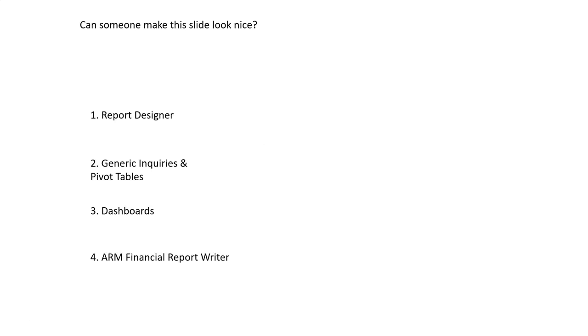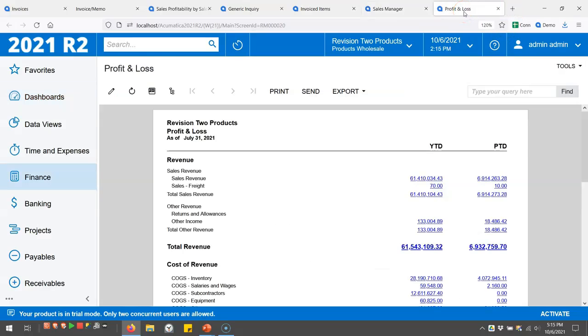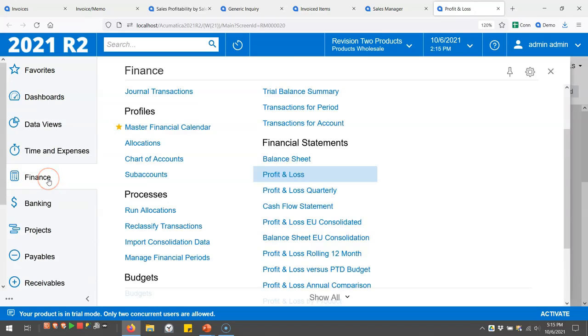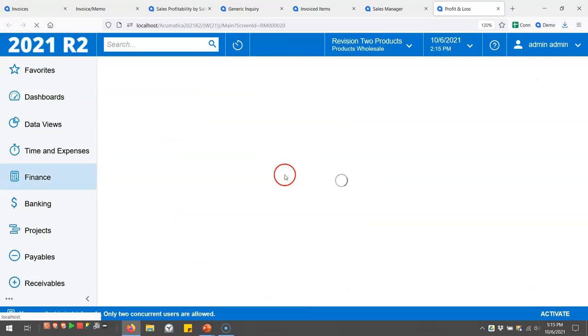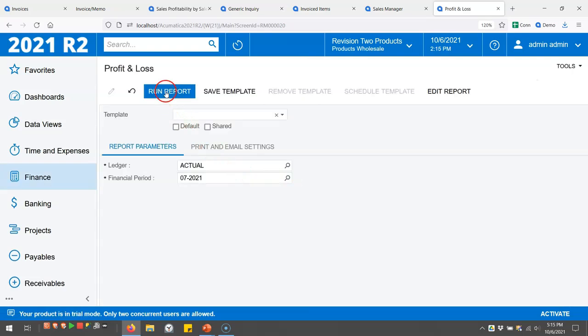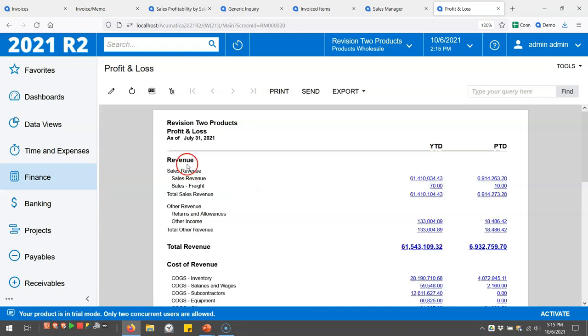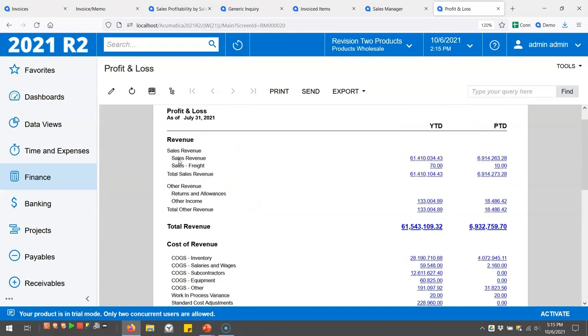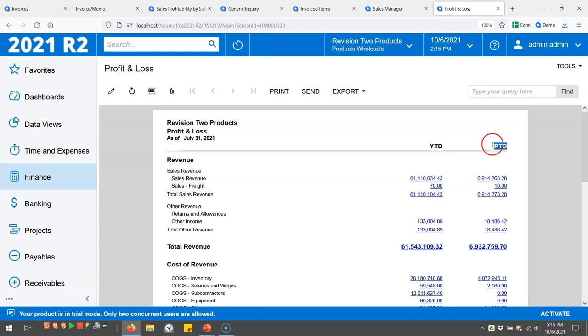The last option we have for out-of-the-box report writers is the ARM Financial Report Writer. Now this is the tool for accountants, primarily used for designing income statements, balance sheets, financial reporting of that nature. We can see an example of that with this profit and loss report. So in here in the finance area, you'll see there's some financial statements, balance sheet, profit and loss, cash flow. I can run the profit and loss, run report, and I've got my rows down the side. I've got my year-to-date numbers, my period-to-date numbers.